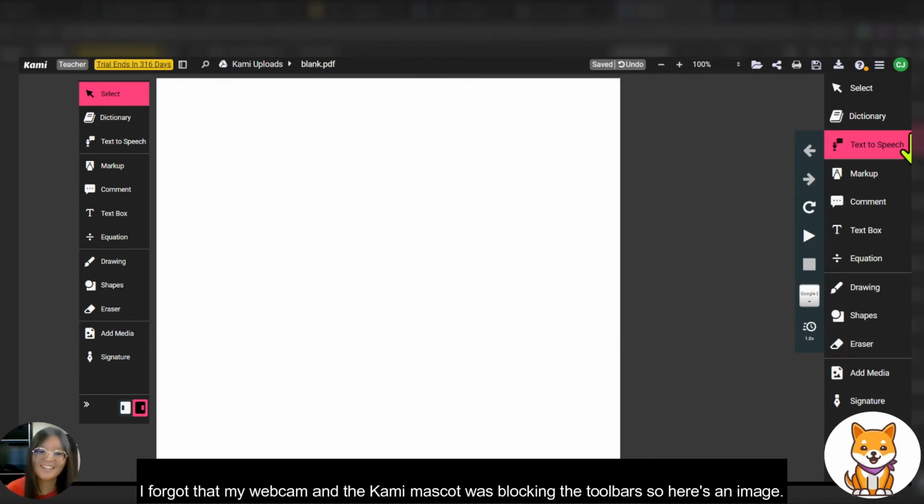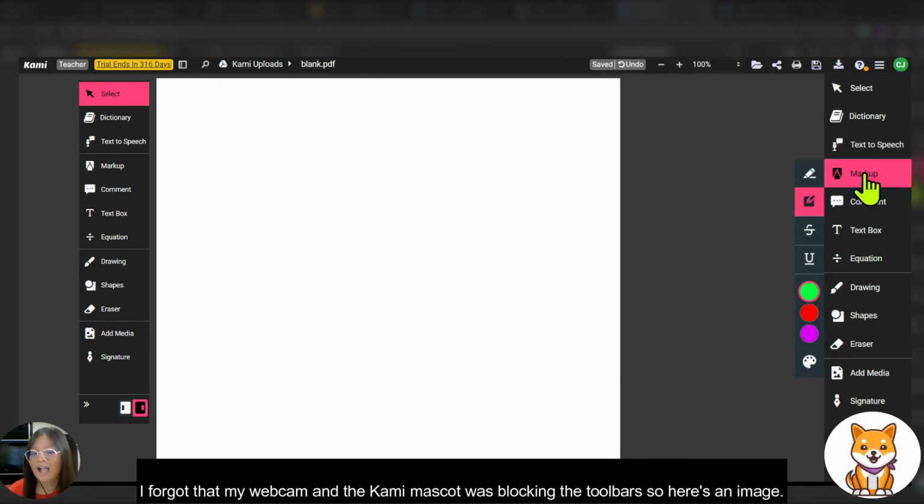Markup. Markup is basically the highlight itself. So over here you have the text highlighter, box highlighter. Let me just show you how it looks like.